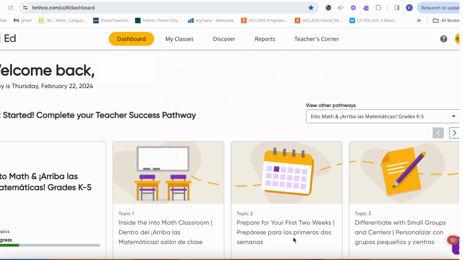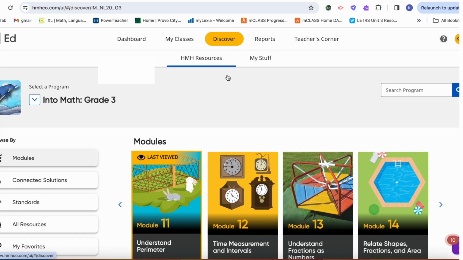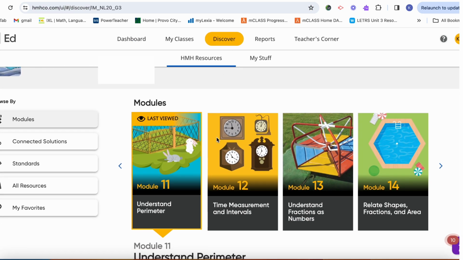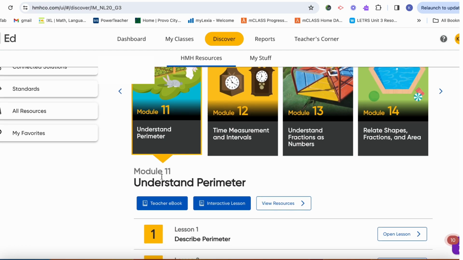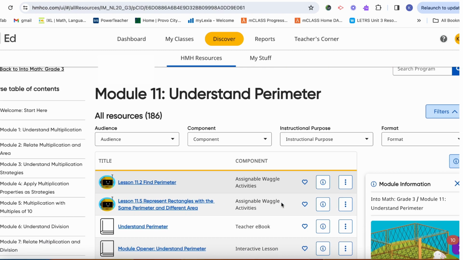This is how you find your Waggle integration with your Into Math unit that you're currently working on. So when you end up on your dashboard, you will go to Discover. Then you will select the module that you're in. And then when you get to the module, you'll go to View Resources.